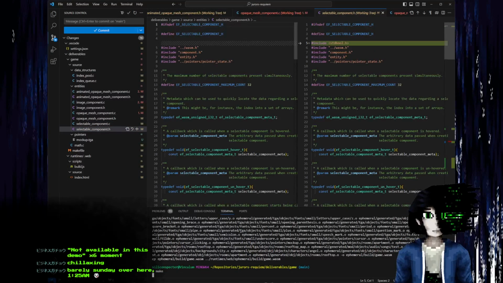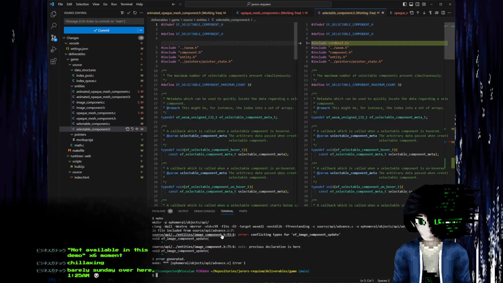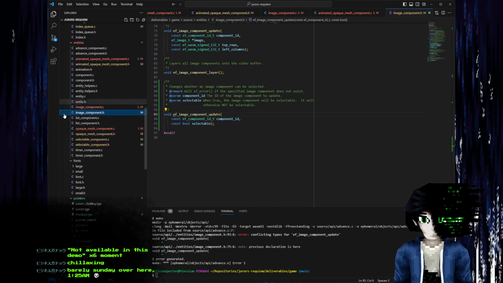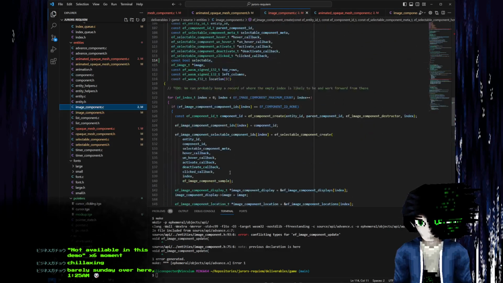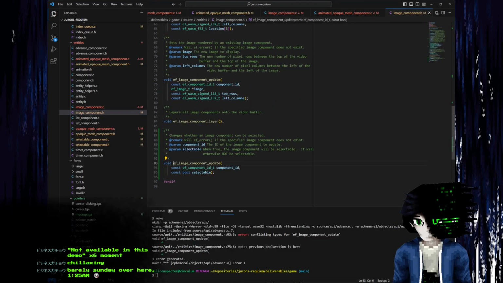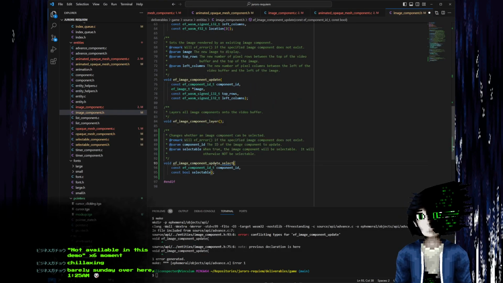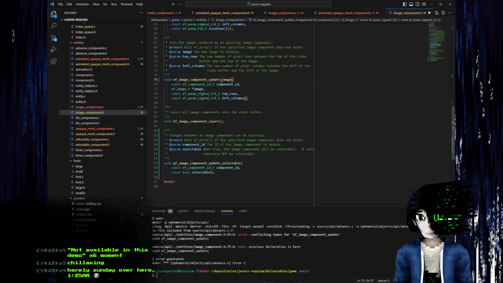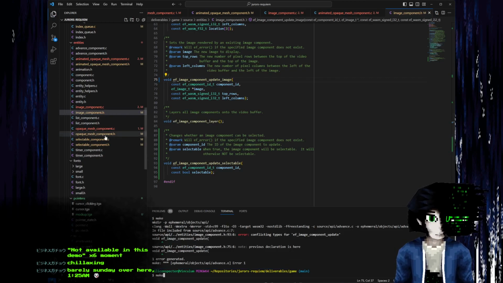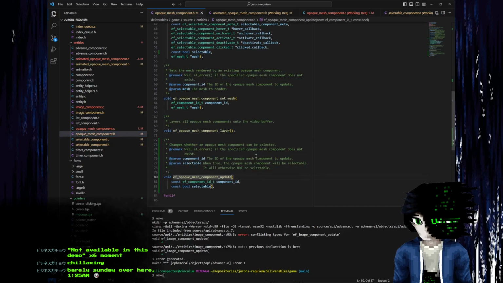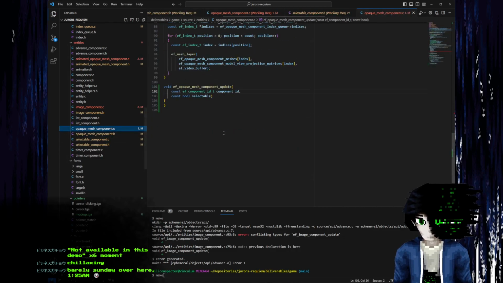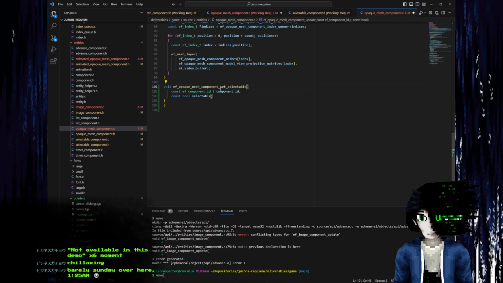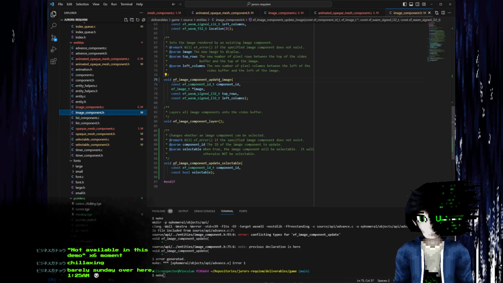Right. Let the errors rain from the sky. There we go. There's one. I already have an update for the image, so I'm going to change that to update image. And I'm also going to do the same thing for this. Yeah, because I've got existing methods like set mesh and set. Yeah, I really should be being more consistent with my language here.